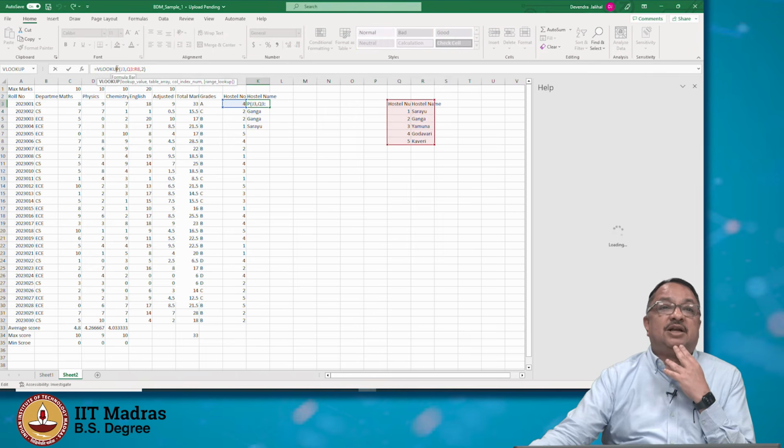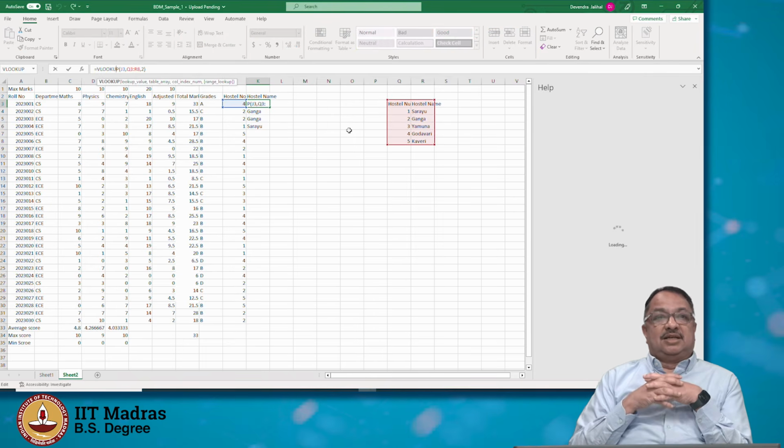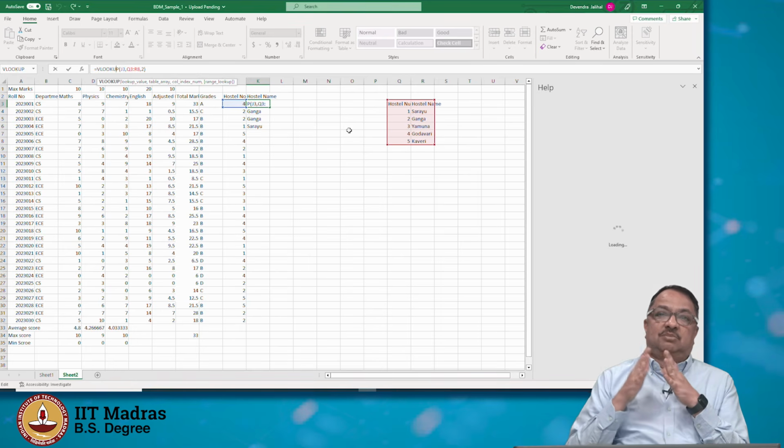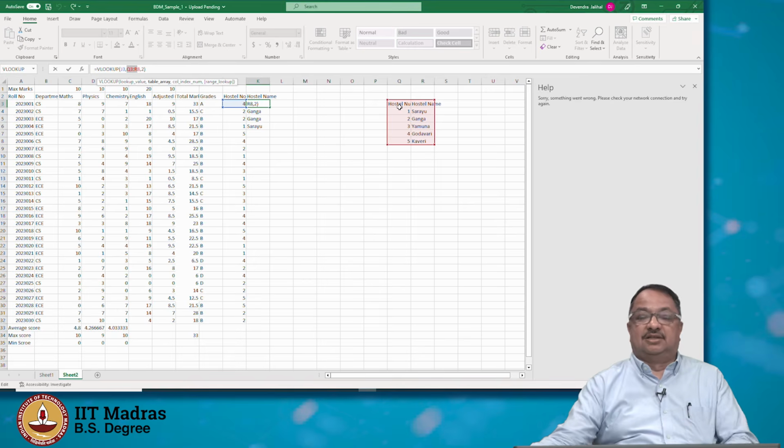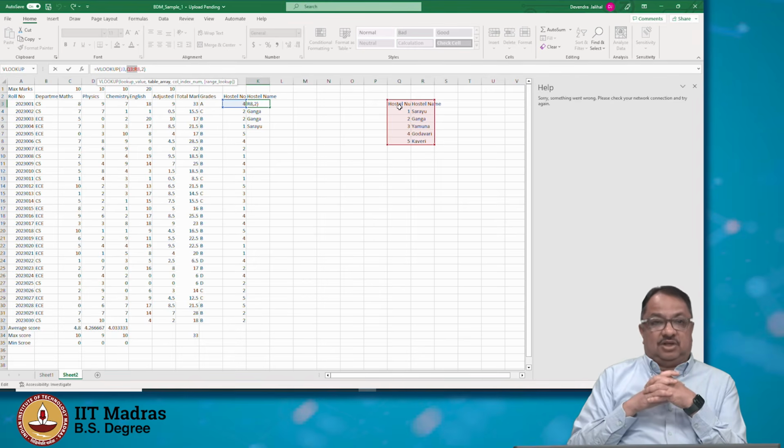Now, let us understand what I did here, right. What I said here is, I have a table which maps hostel numbers to names, and that table is available in Q3 to R8, right. It is available here, you can see it is highlighted here. That is what I am telling VLOOKUP.